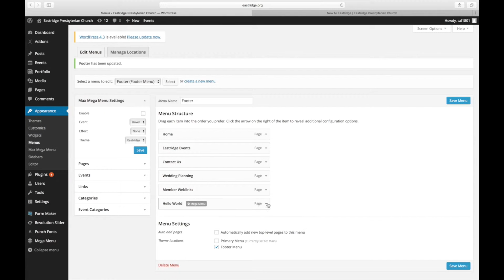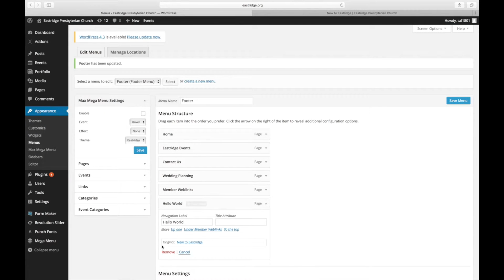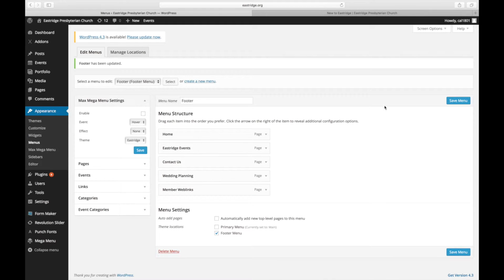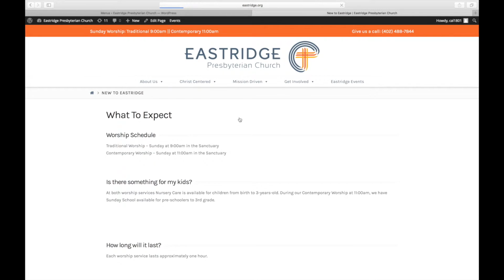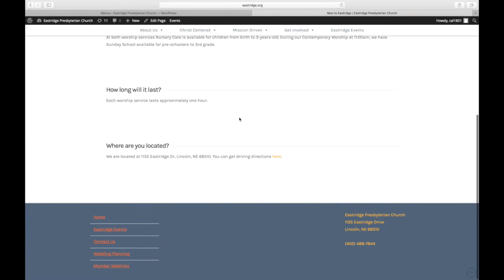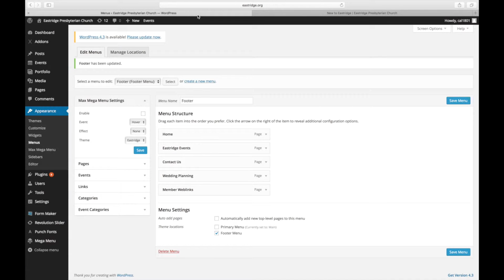To remove that Hello World, all you have to do is open it up and click Remove. Make sure you save your menu, and once you go back to the page again, any page, because it's our footer, you'll see that it's removed. So that goes for every single menu except for our main. Our main menu is slightly different.